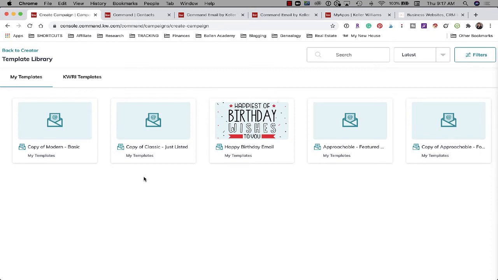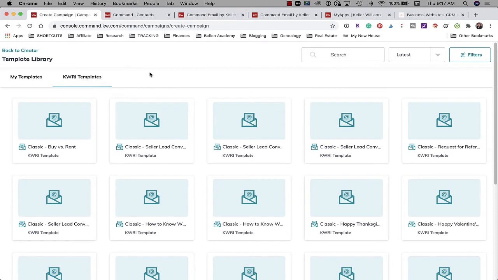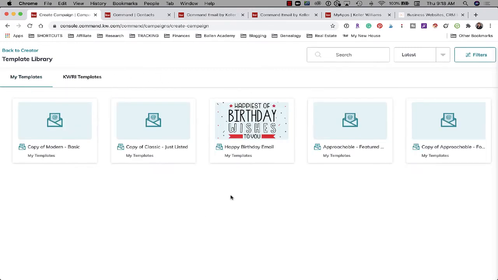Okay, now we're in the template library. And these are actually templates that I have already pulled in. You'll probably just see a blank screen at first when you are logging in. You have to click over to the KWRI templates. Now you can start accessing. So when you click on one of these, you'll notice next time it shows up over here, okay?